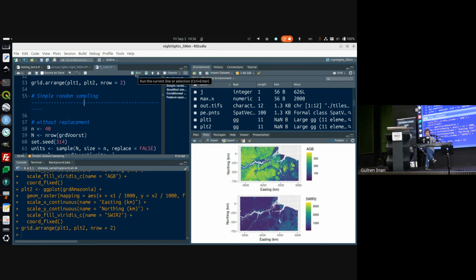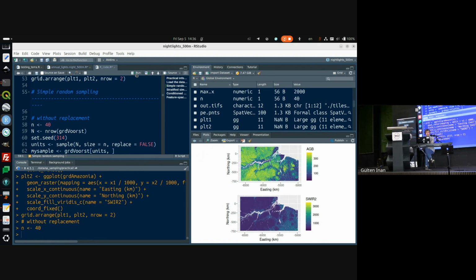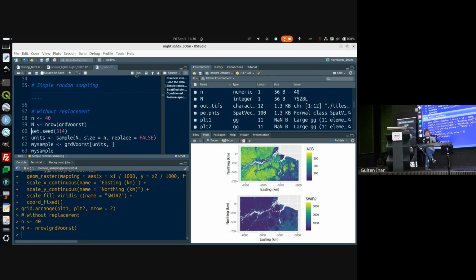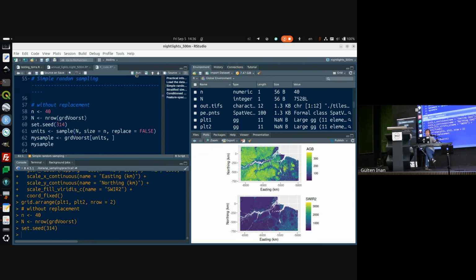Okay, so I will not run the last two, but simple random sampling. Imagine you have your study area and you want to collect a simple random sample. The only thing you have to specify is the sample size. How many samples do I want to take? Here I specify I want to take 40. And I set the seed because, of course, there is a random element, so that you are able to repeat it on your computer.